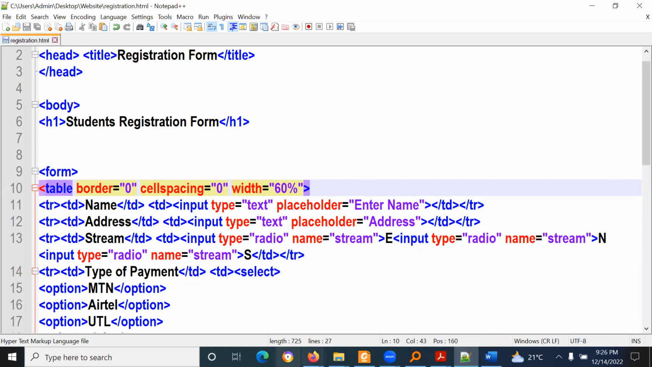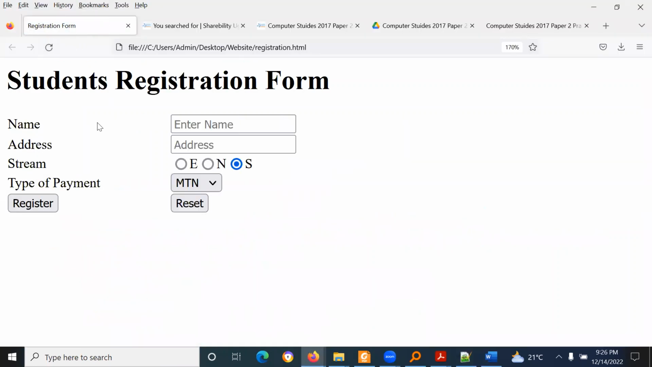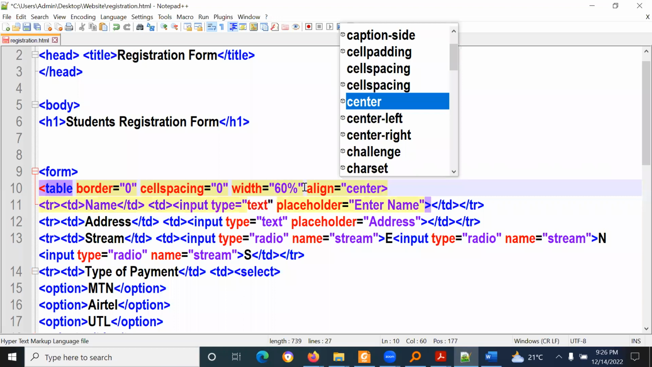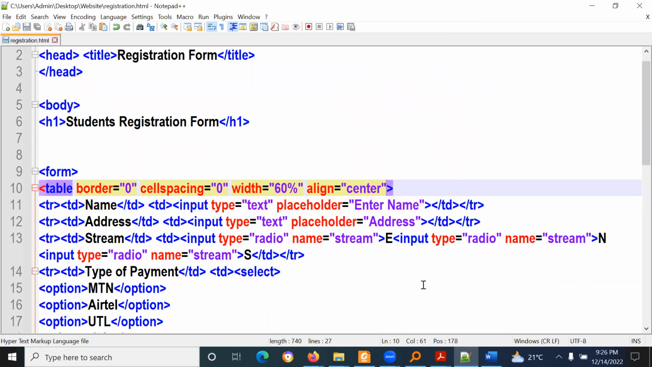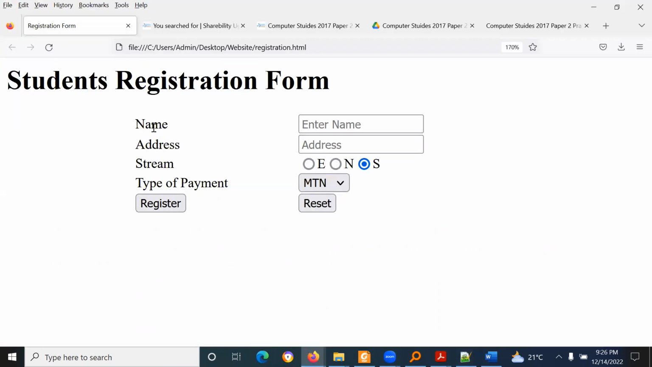If I wanted to, I can center it. I can center my form. I can do many other things. This is what we looked at last time. Okay, I can give it a background. I can do everything.